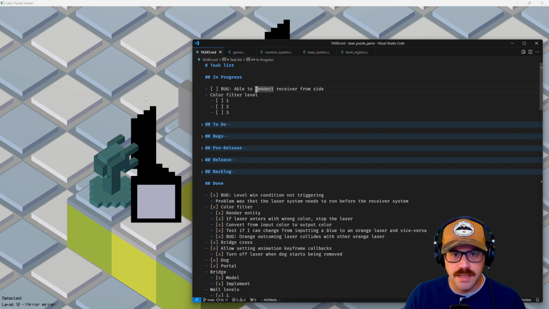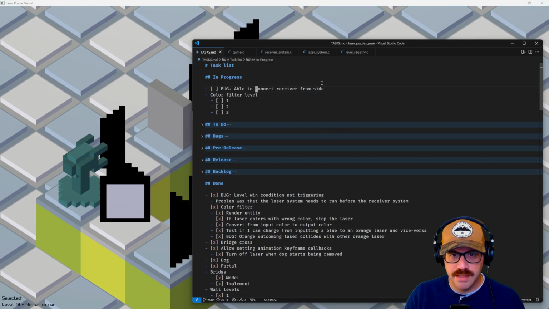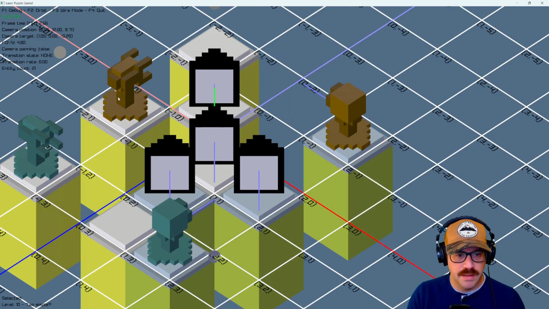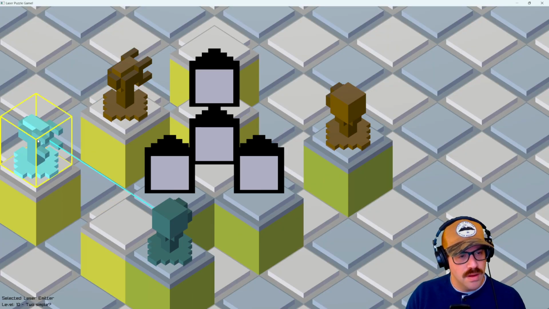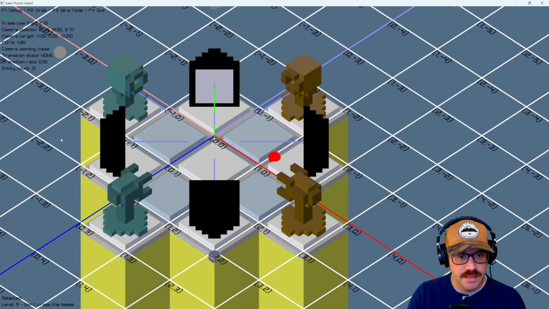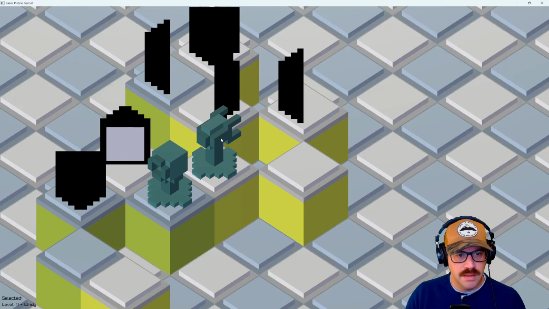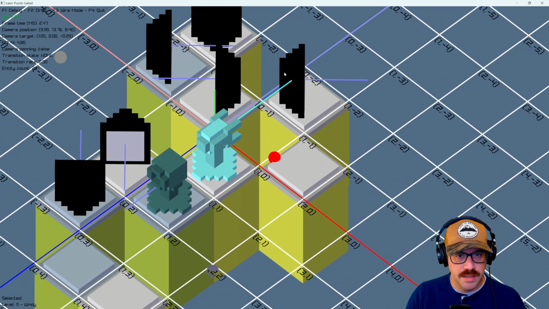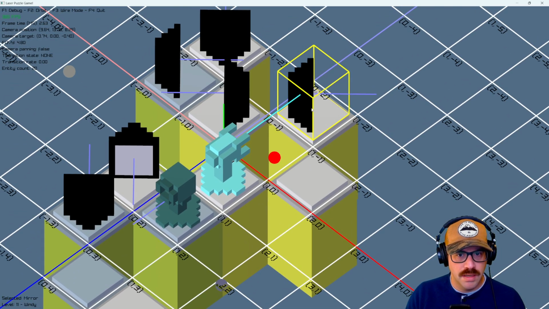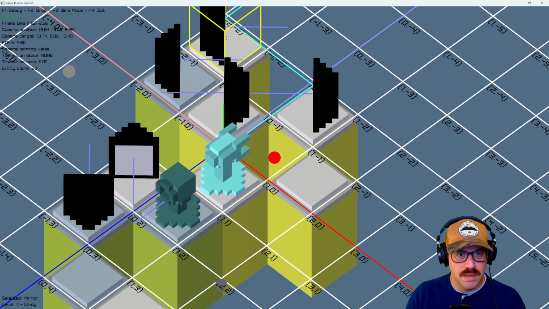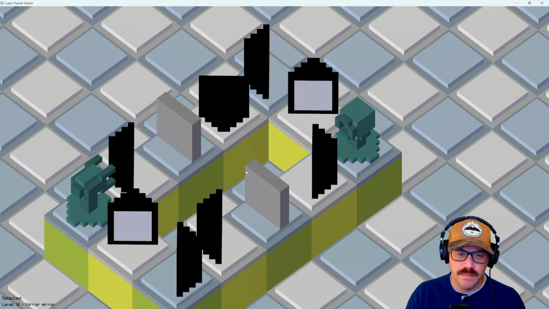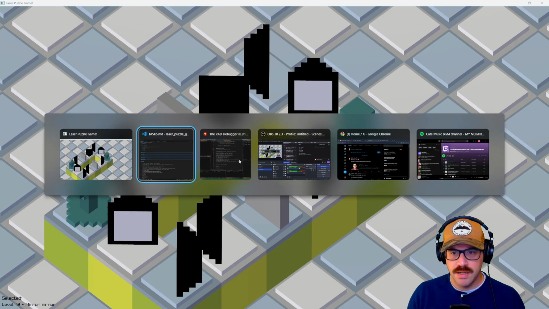Okay. Let's see, I was able to connect the receiver from the side, so that happened in the previous level. Right here. Wait a sec. That happened here, but the normal is clearly in that direction. Strange.